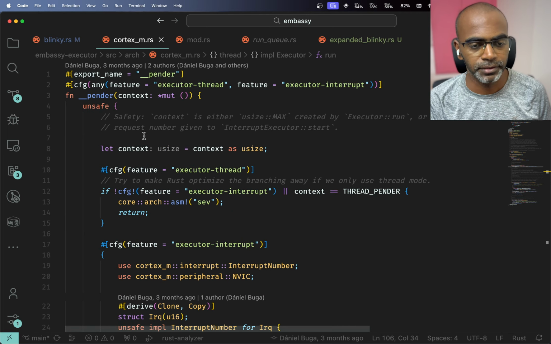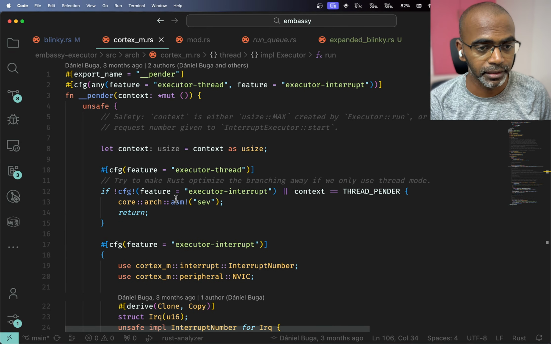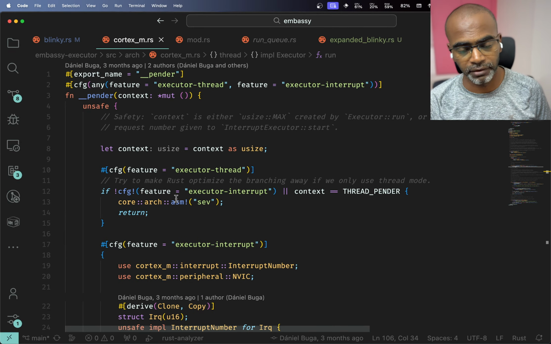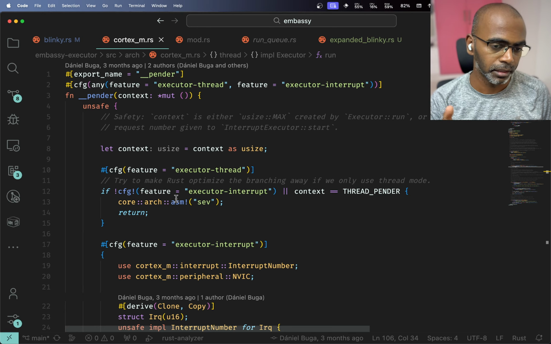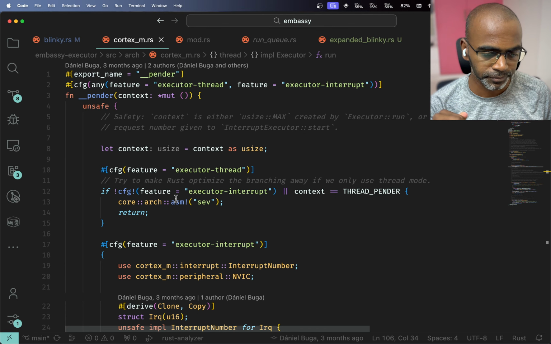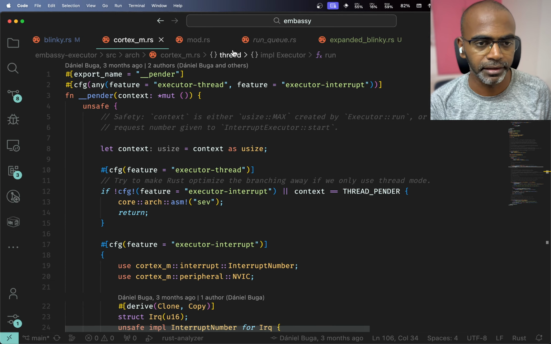Yeah. So there's this pender function. If you see this over here, it's simple. The pender is going to say, bring it out whenever the task is woken up, bring it out of sleep. SEV is what we're doing over here. So bring it out of that.